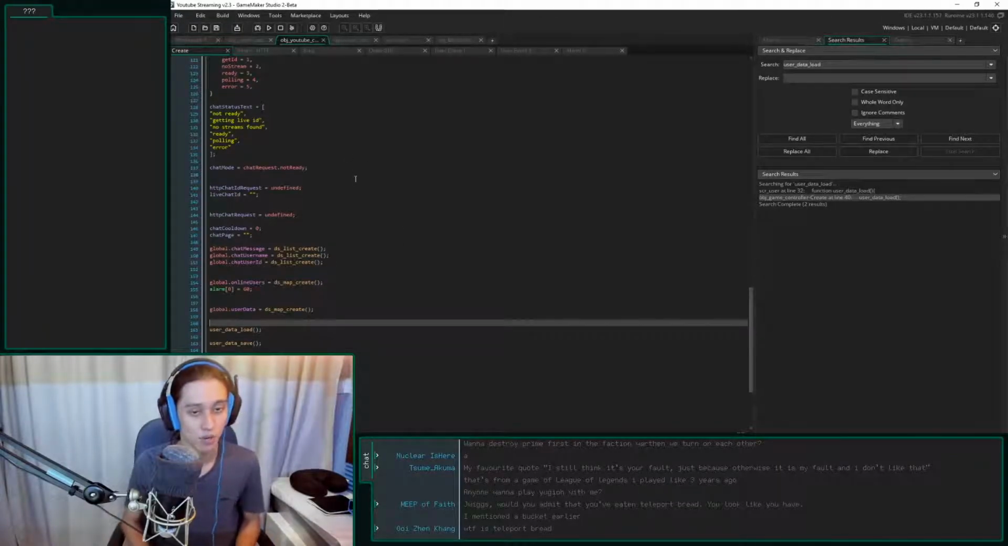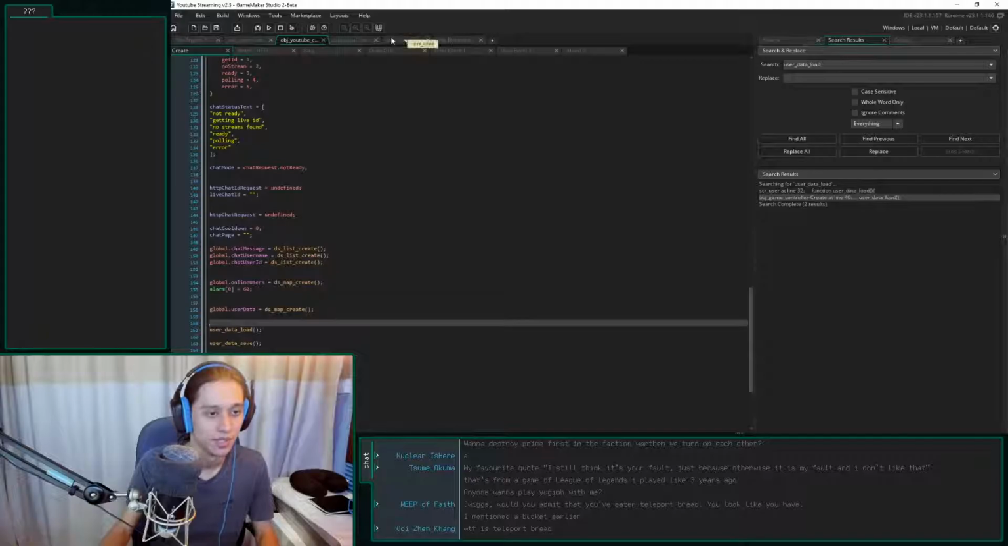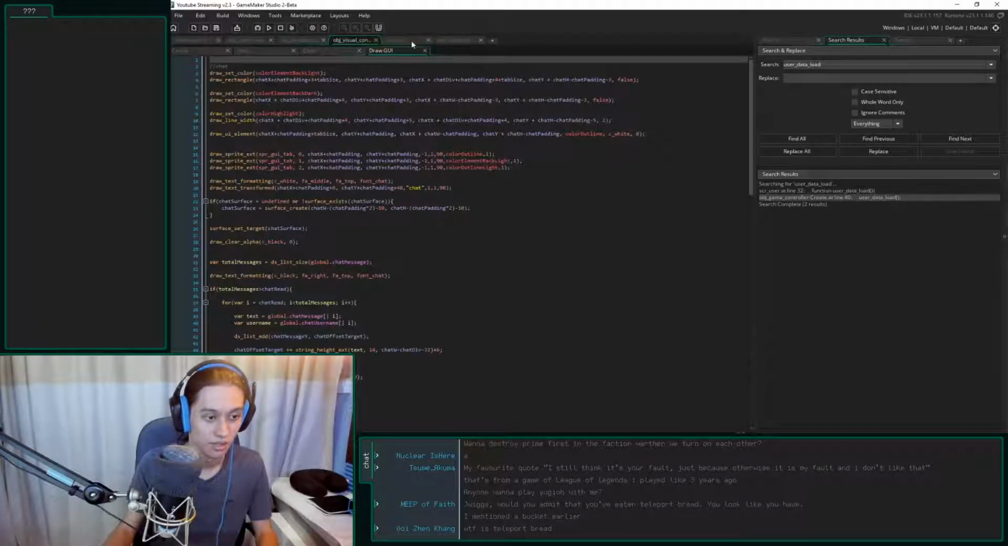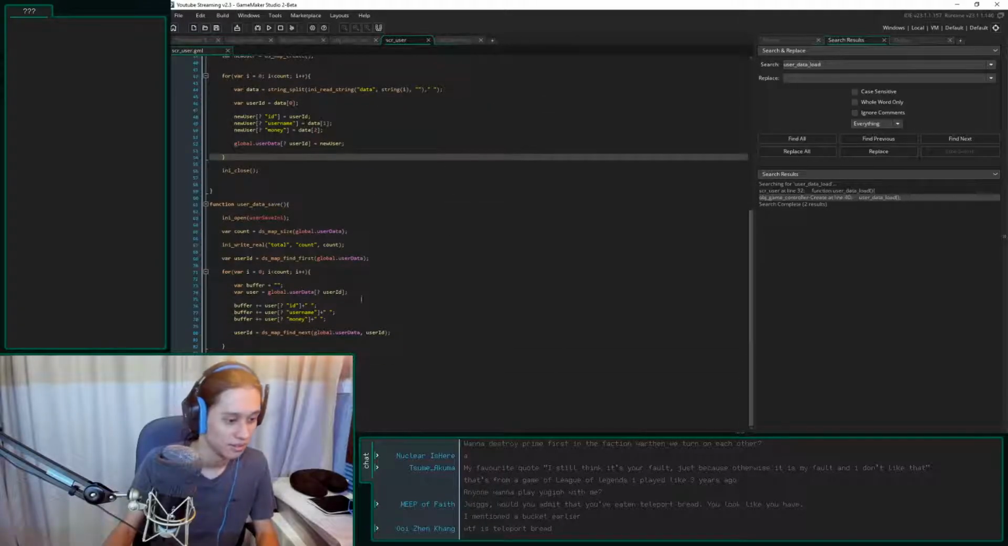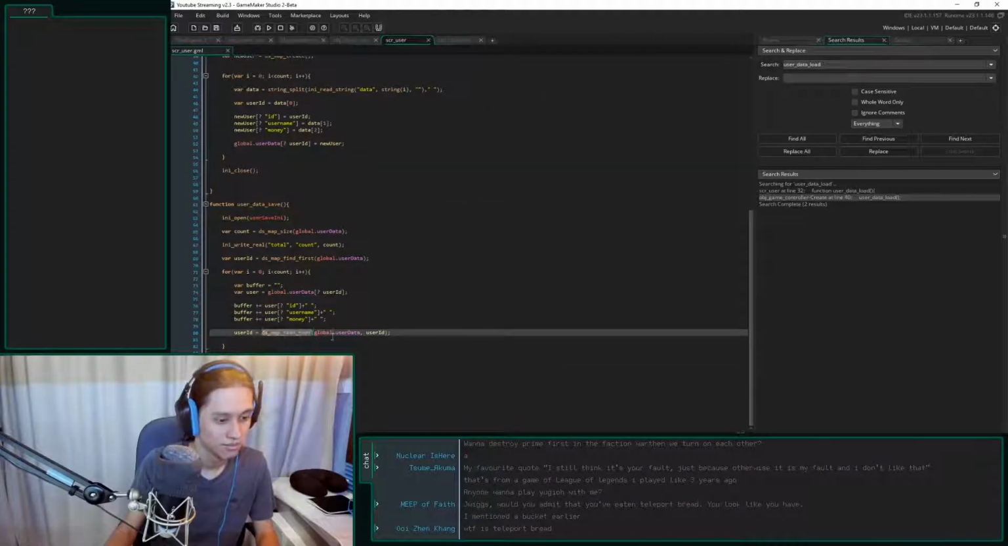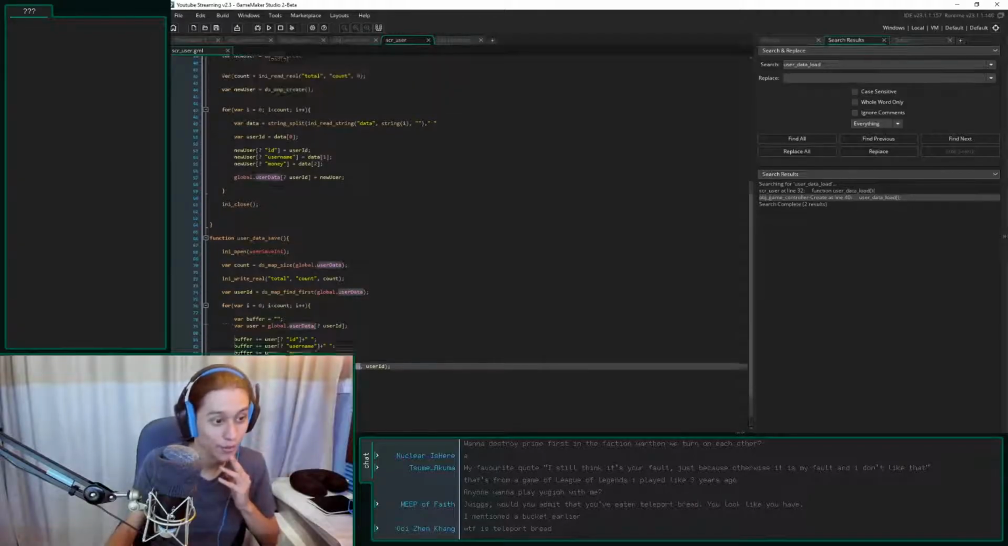Perfect. What is teleport bread? It's a TF2 thing. I believe that's a TF2 thing, if I'm correct. I'm probably wrong though.